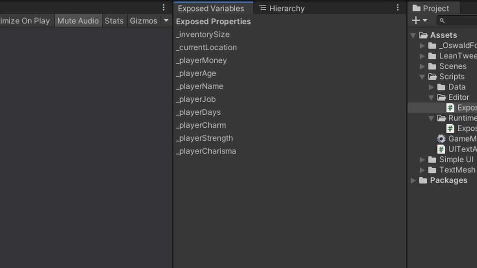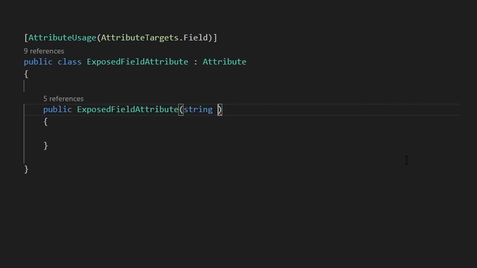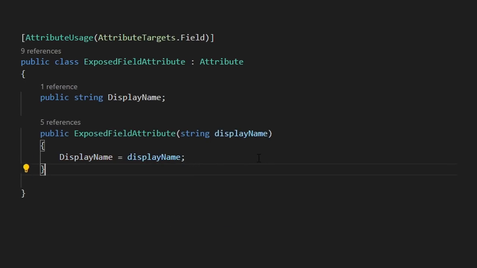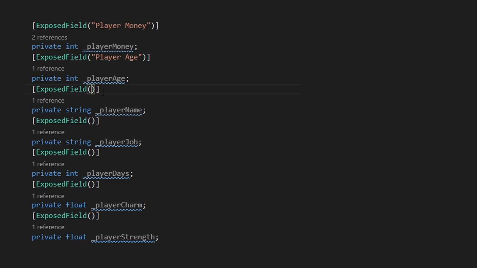Retrieving information from a type and using attributes like this can be extremely useful. Let's suppose we want to give these fields a display name in our editor. We can do so by extending our attribute to have parameters. In our ExposedFieldAttribute, let's create a new display name field and define this as a parameter when declaring our attribute. Then let's go through and assign some display names for our fields.